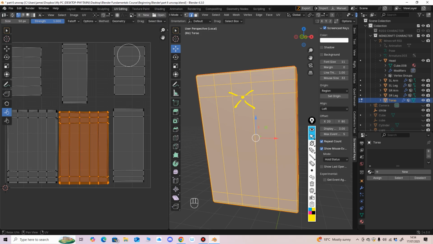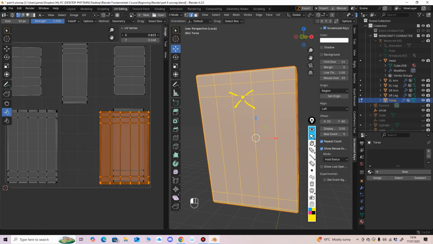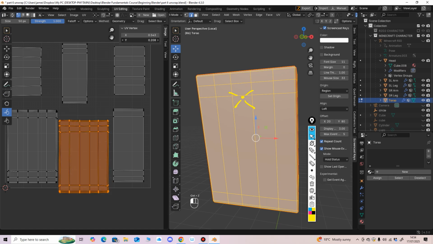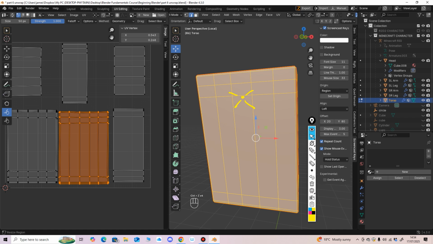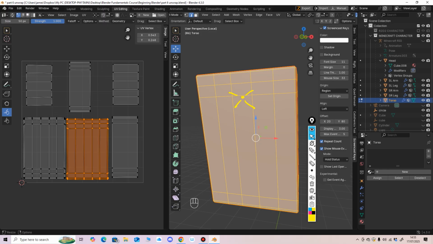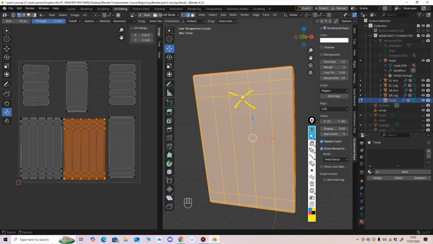Various views. I believe if you hit N, you can move stuff there as you can with the N panel over here. You can move islands and vertices and stuff around. T is your toolbar there. Size. Basically brush size. So that's your UV editor window.